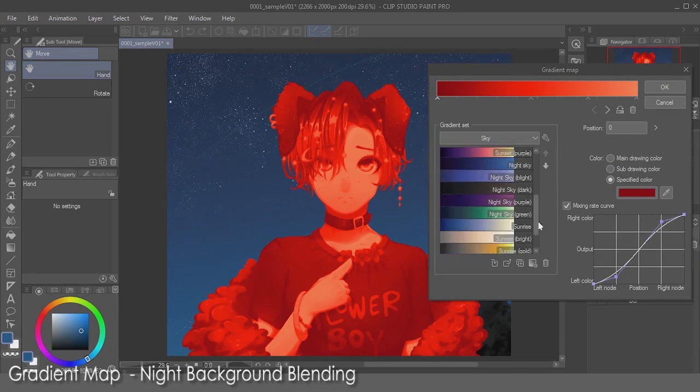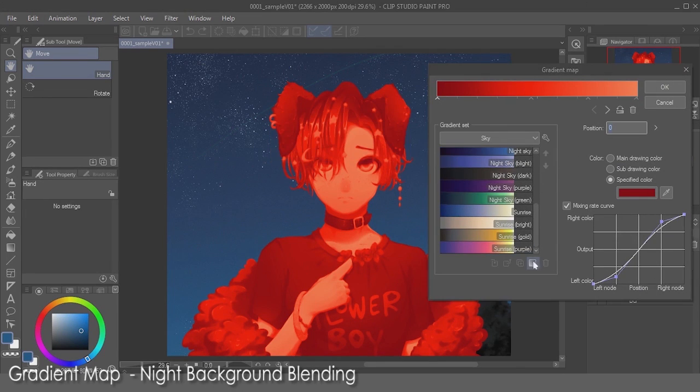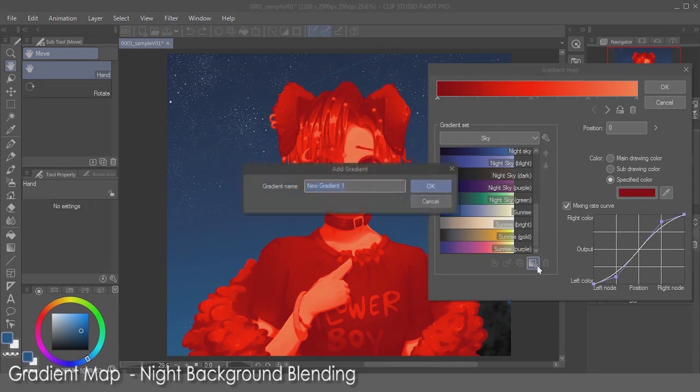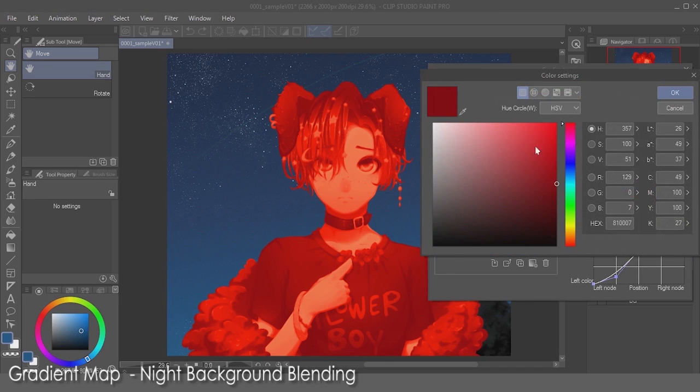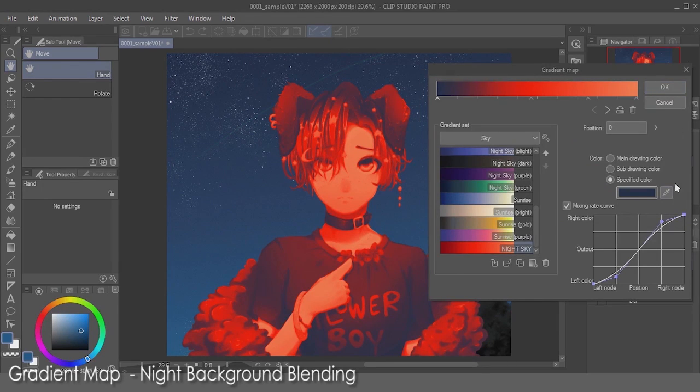Now go back to the adjustment, double click that icon, and let's make a new gradient map. Let's delete this one for a while, and click create new gradient. Let's put the name to night sky, then click OK. Now let's change the colors. Let's pick the farthest to the left, click this color right here. Let's choose this eyedropper tool, pick the darkest color on the background, then click OK.